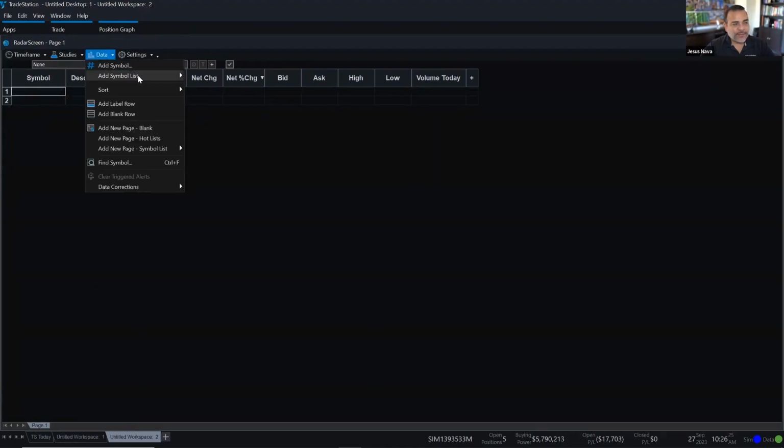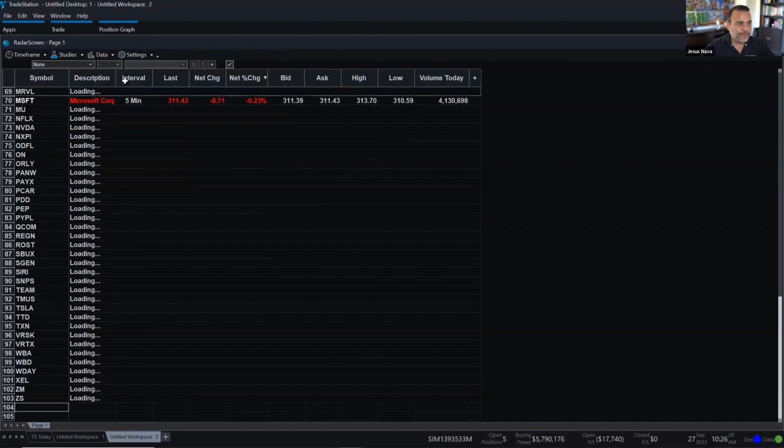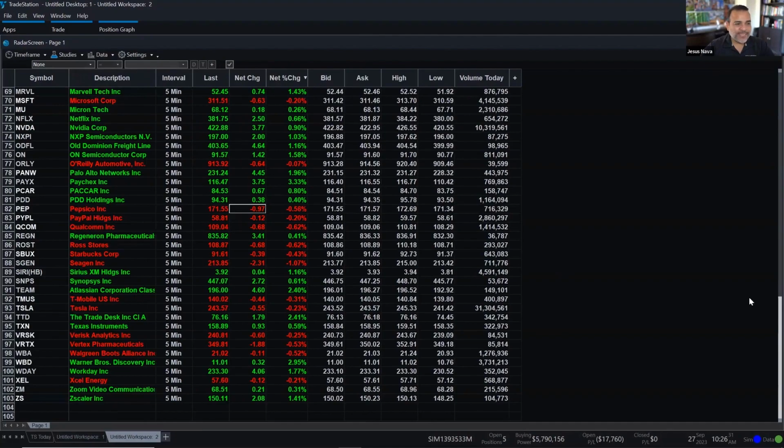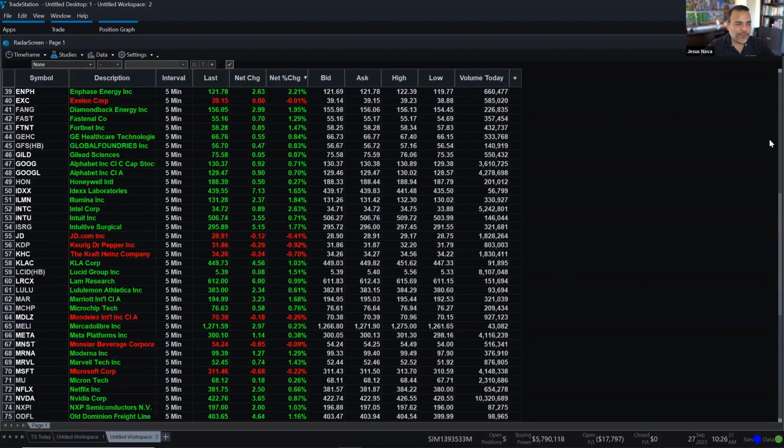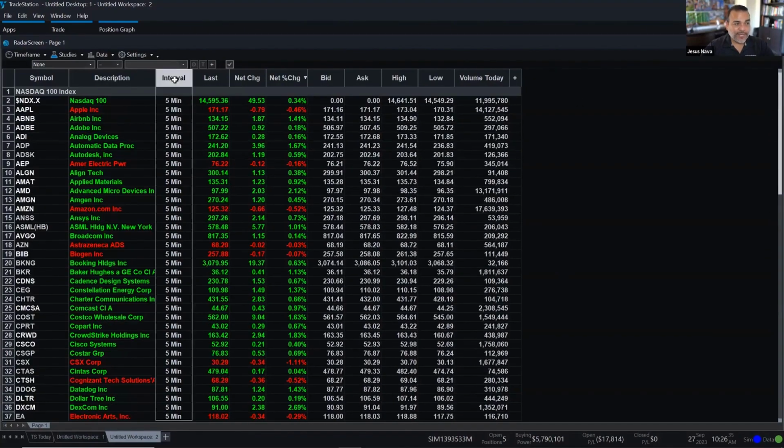Instead of adding a symbol, I'm going to add a symbol list, and I'm going to add the NASDAQ 100. This puts the NASDAQ 100 symbols onto my radar screen. There is an interval component here, which tells you that this is going to load historical data, and you'll be able to do technical analysis.